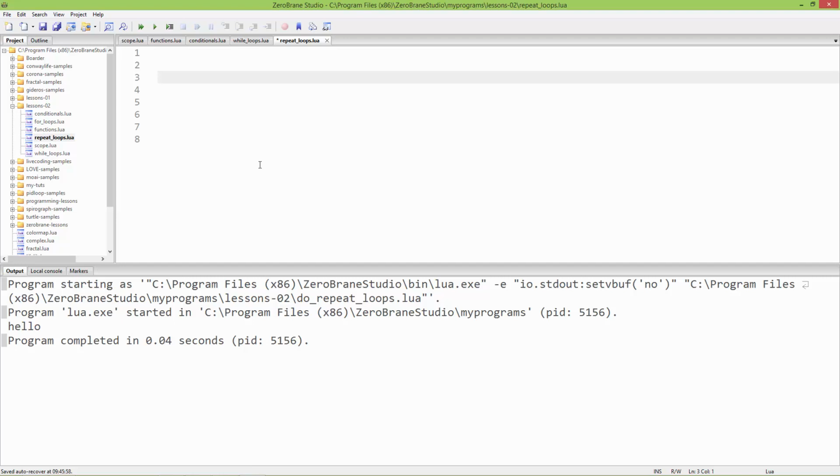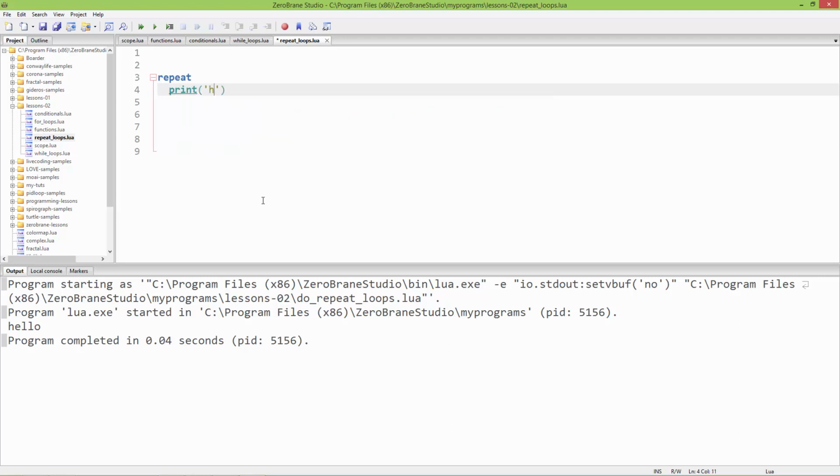The repeat until loop in Lua is like the do-while loops in Java or C++. The syntax for that is the keyword repeat, then what we should repeat, so let's just print out hello, and the until keyword, so not end but until, and some kind of expression here.